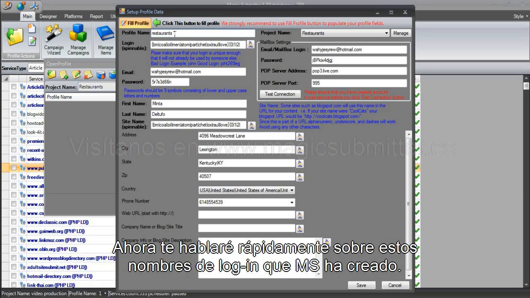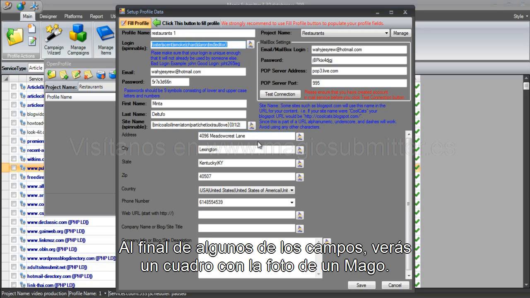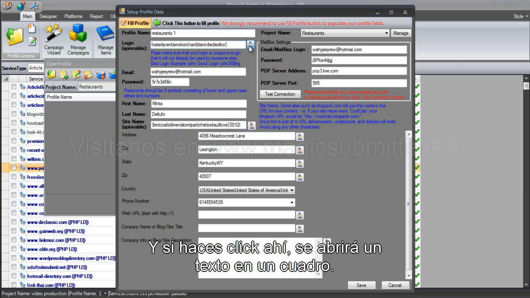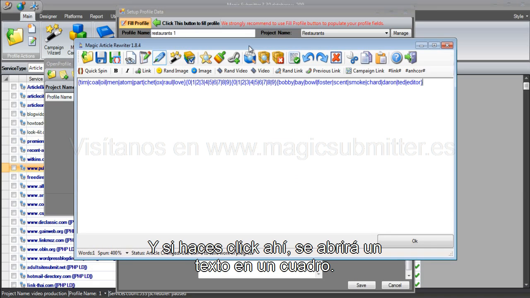And what I'm going to do is just real quickly talk to you about these login names that Magic Submitter has created. At the end of quite a few of these fields, you're going to see a little box with a picture of a wizard in it. If we click on that, it will open up a text editor box.